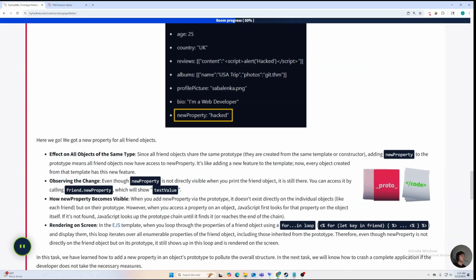How new property becomes visible. When you add the new property via prototype, it doesn't exist directly on the individual objects, but on the prototype. However, when you access a property on an object, JavaScript first looks for that property on the object. If it's not found, JavaScript looks up the prototype chain until it finds it or reaches the end of the chain.